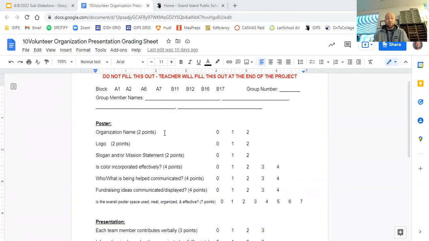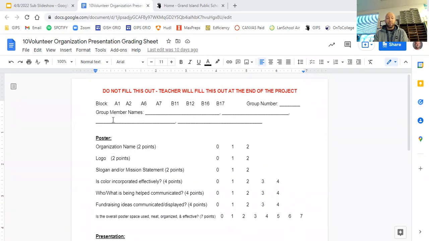But what I do want you to do when you get this today is you can go ahead and just fill out this top part here. Okay, you can fill out the information, your block, your group number, and then your group member names. Go ahead and put that in there. Everything else, just leave it blank.